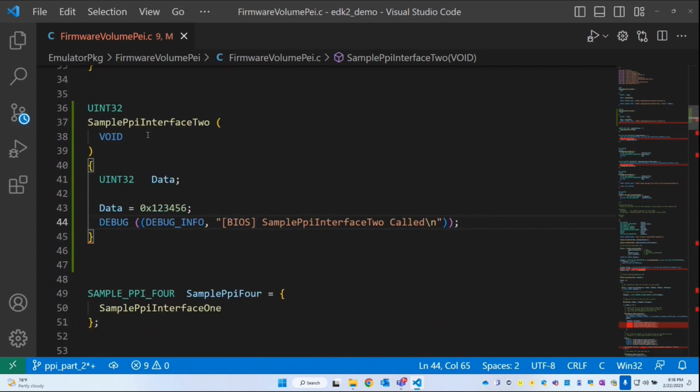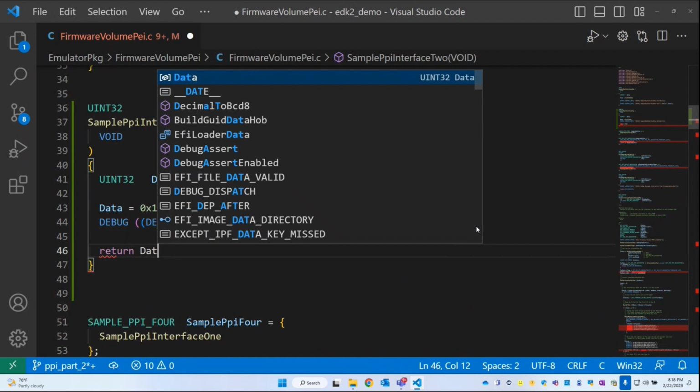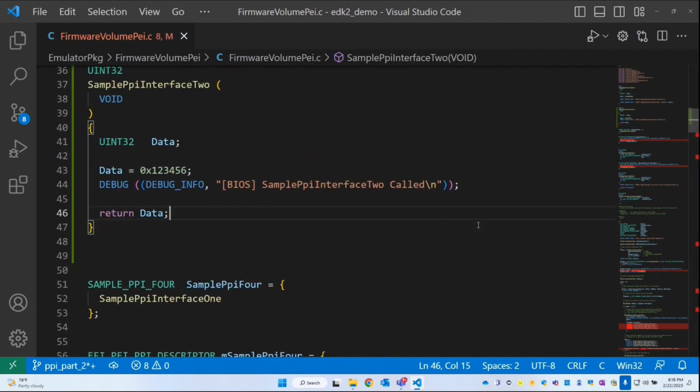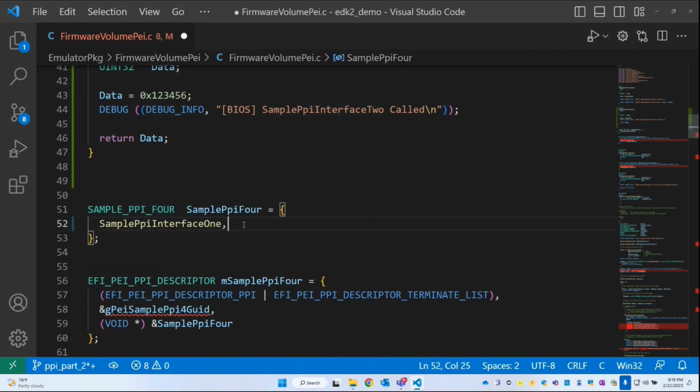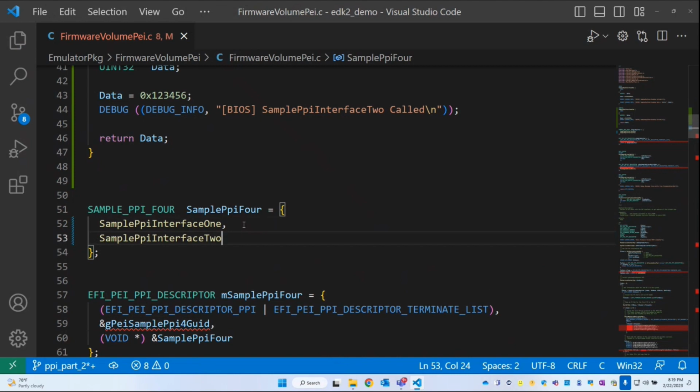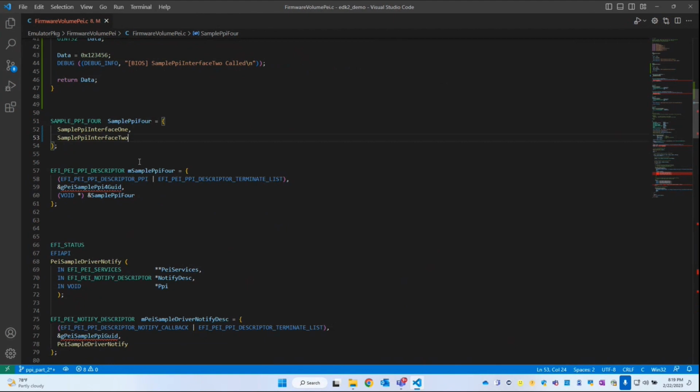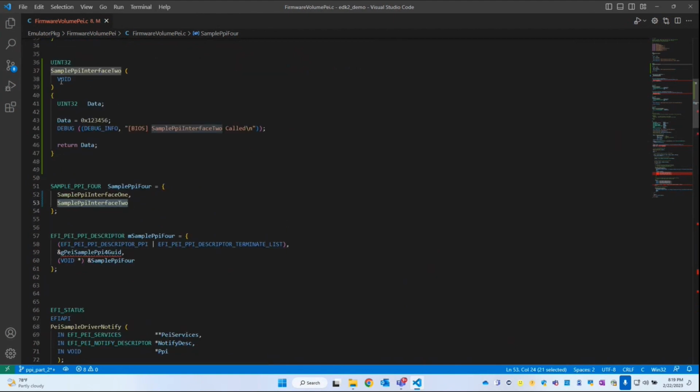Whenever this interface is called, we are going to print this message and we have to return the uint32, right? So this is the data. Let's return the data. Now we have to add the entry to this structure. So comma, I will add the entry here. So now we created the interface 2, which is not going to take any arguments, but it is going to return some data, which is 123456, from this firmware volume PI driver.